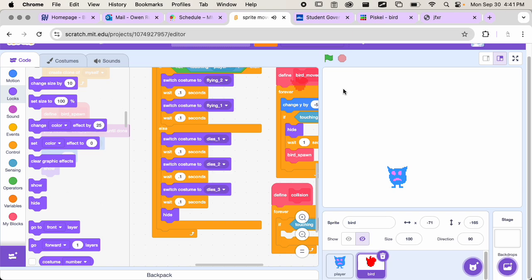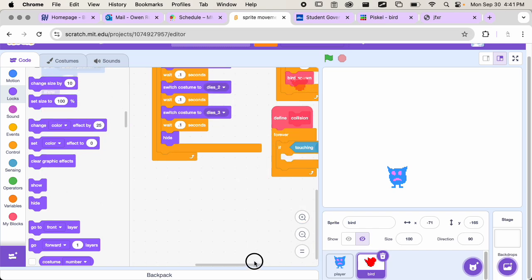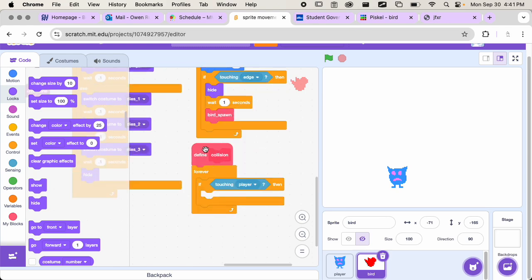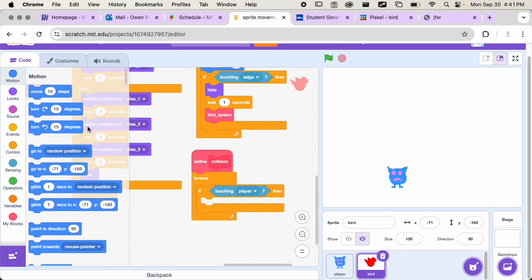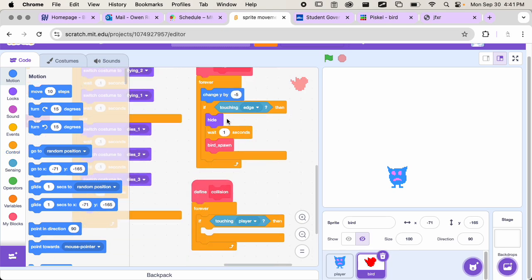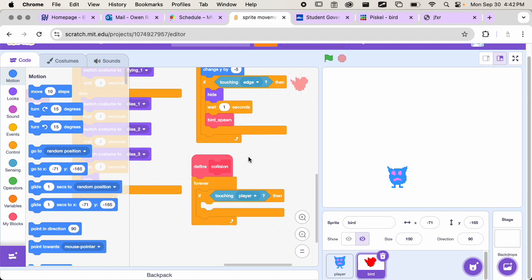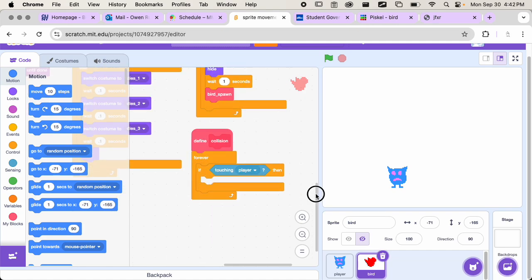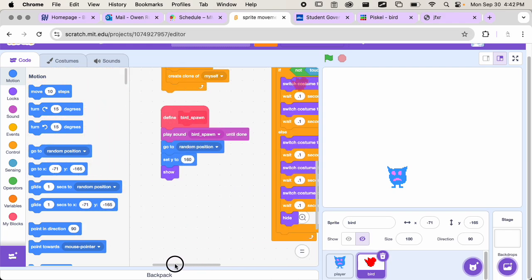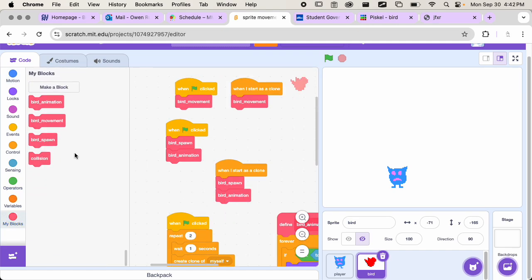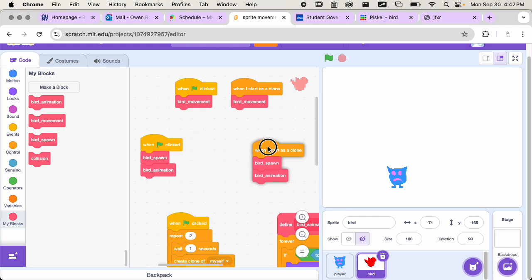So now we want the bird to disappear and be reset. So we can do that in our collision block. We're gonna do a couple things here. One is that we're gonna reset the bird, but we also need the player animation to play. So we'll do that next. So in our collision block, if we're touching the player, let's go up and make sure that we're actually running this block before we start doing anything else.